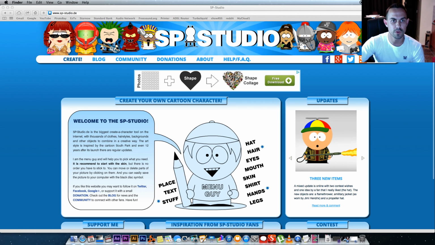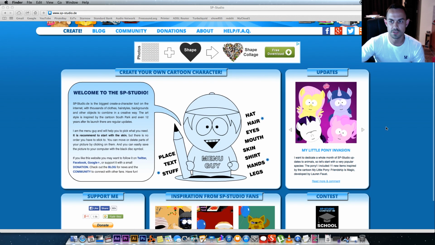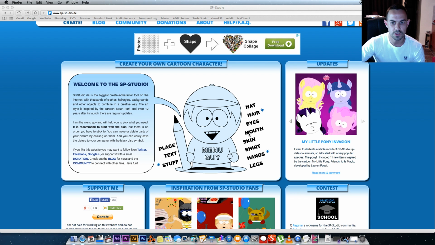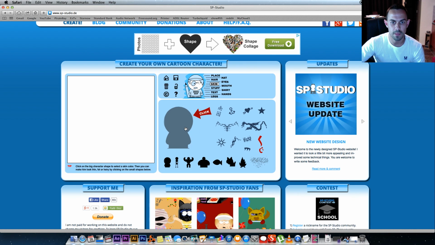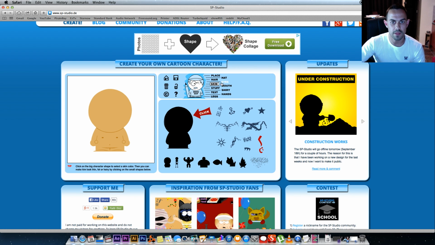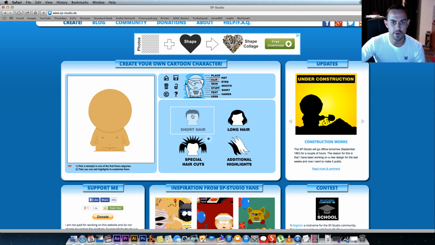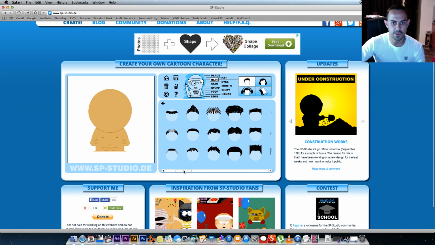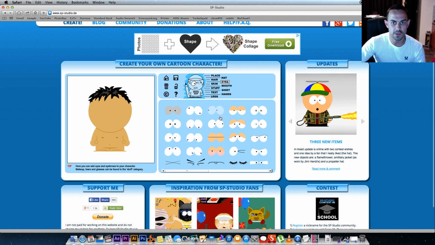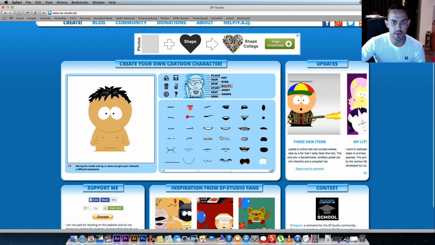So first of all, I'm going to show you this website called sp-studio.de. This is where you can create some Southpark characters. So we're just going to create a very simple character. Once you're here, you're going to start with the skin, and you just click the skin icon there and choose a color. Then we're going to go to some hair, click on anything here. I'm just going to create something really simple, choose a color, and then let's add some eyes, just some basic eyes for now, and a mouth.